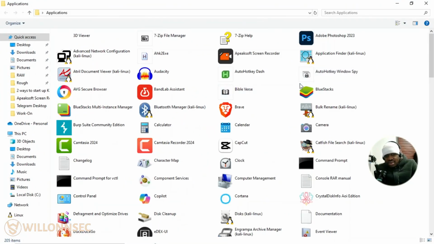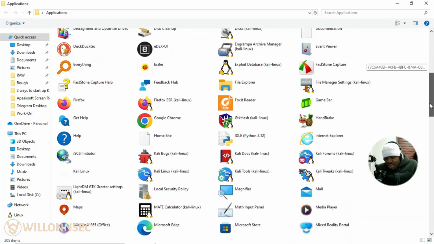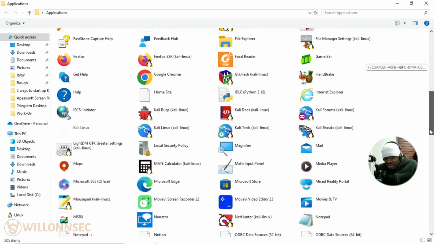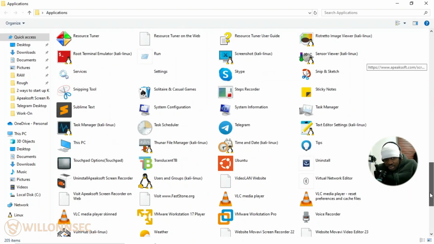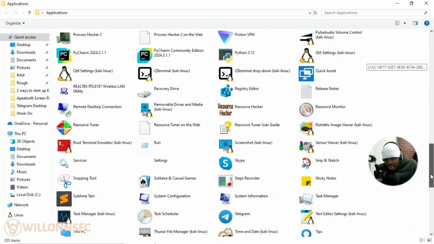Alright, with this you can see the list of all applications installed on your PC. Okay, and with this you can also identify an application that is spying on you on your PC. So anyone that doesn't have an icon, maybe you can figure out what the app is doing on your PC.